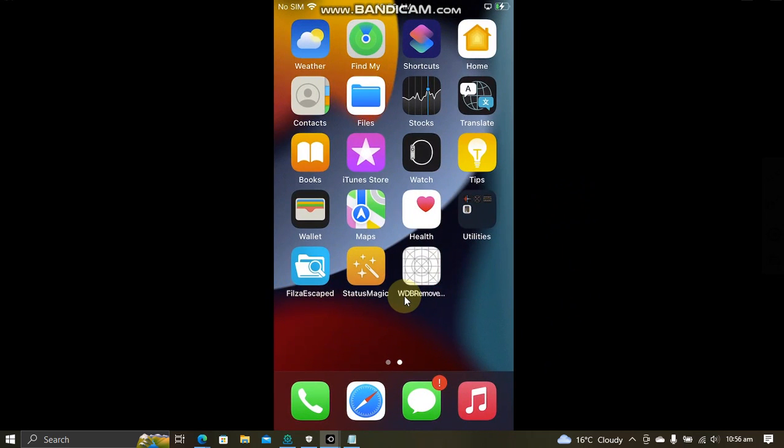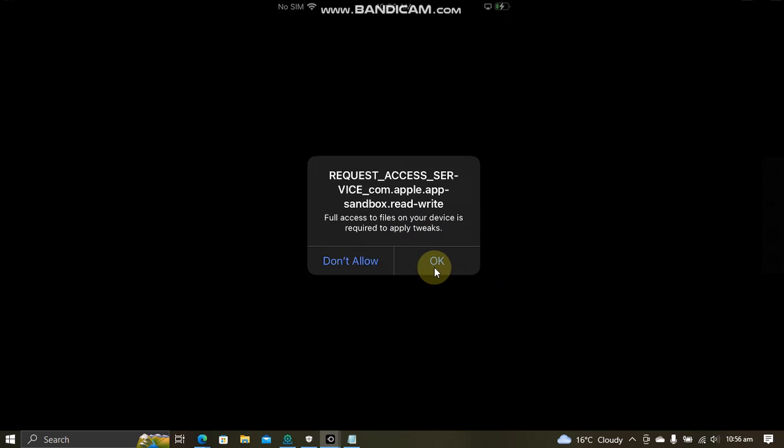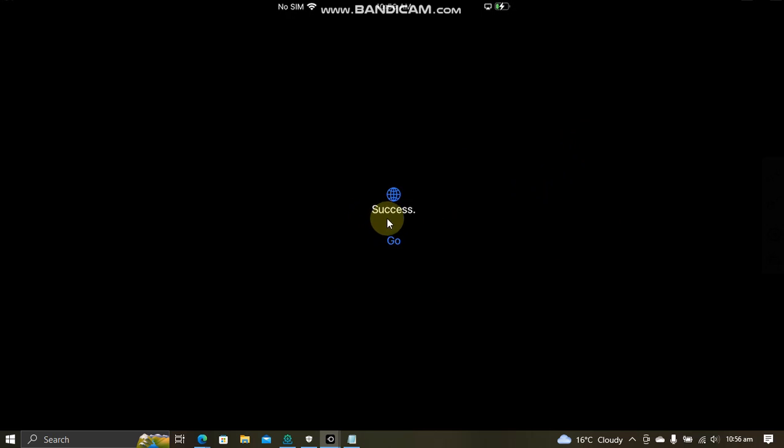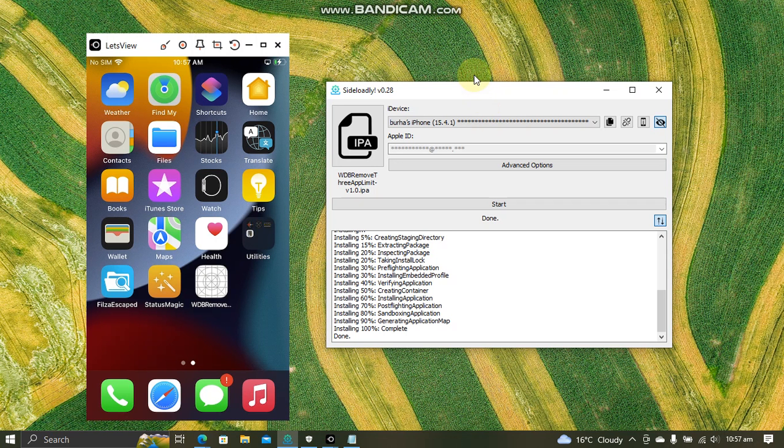Once done, now you can open this app. You will see this very simple interface. Just hit go and then tap OK, and then you will see this success message. Now you are good to go, and now you can install unlimited number of apps onto your device.